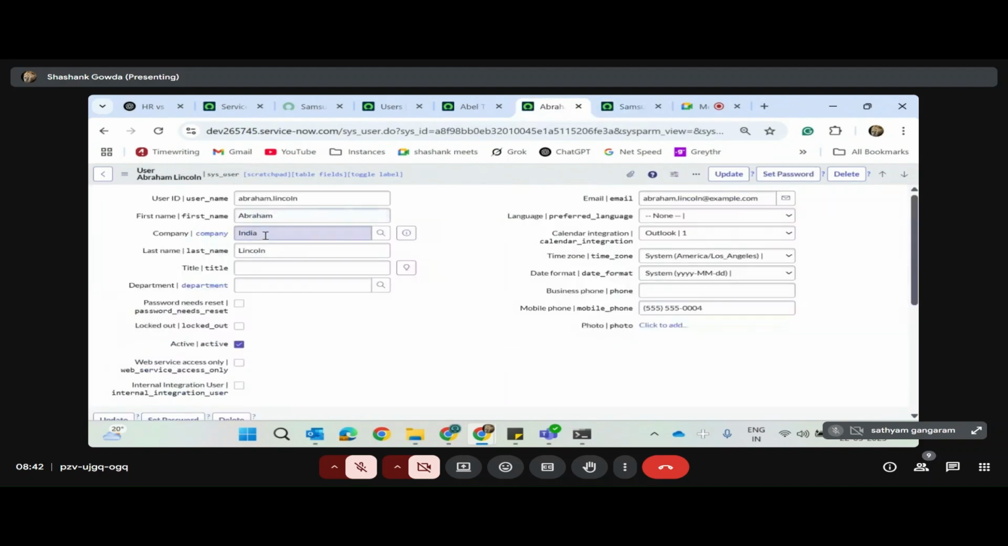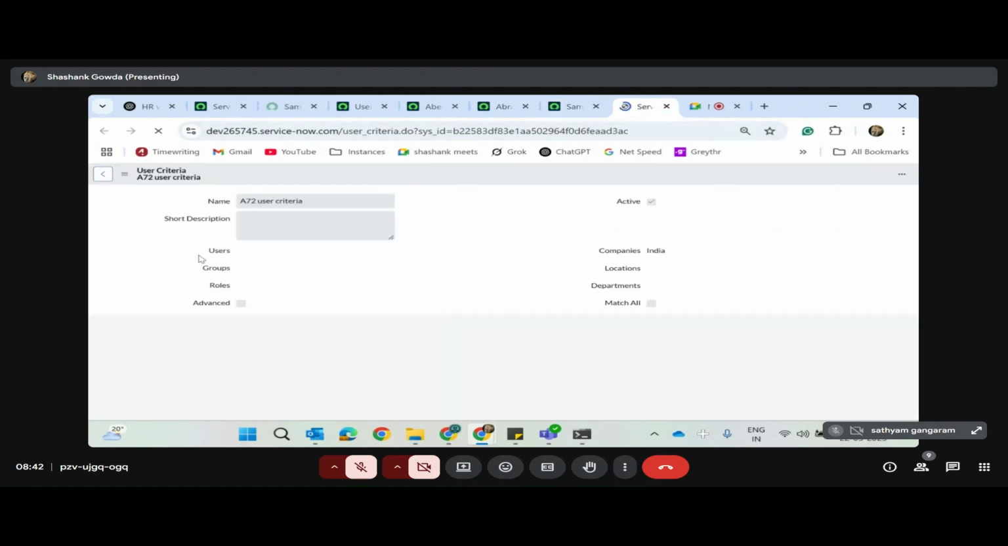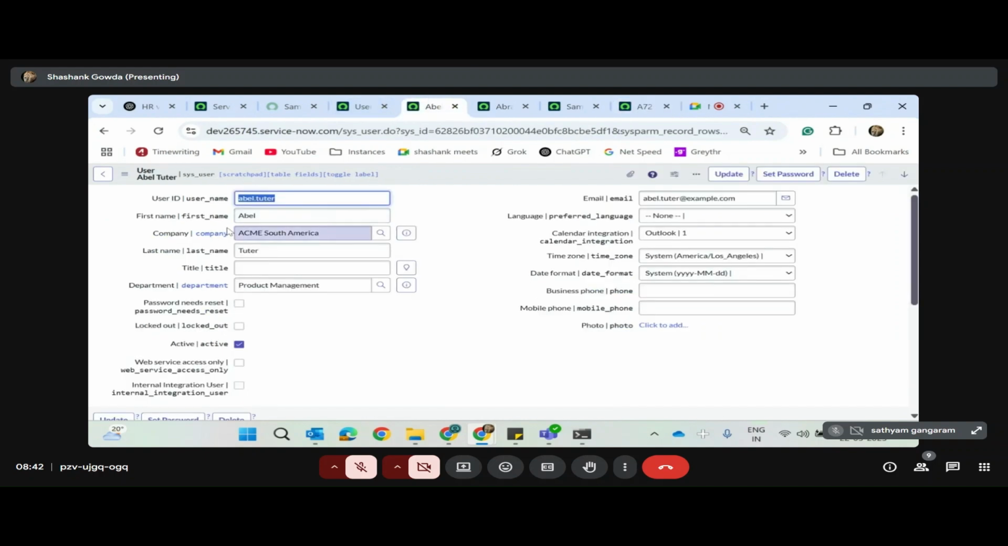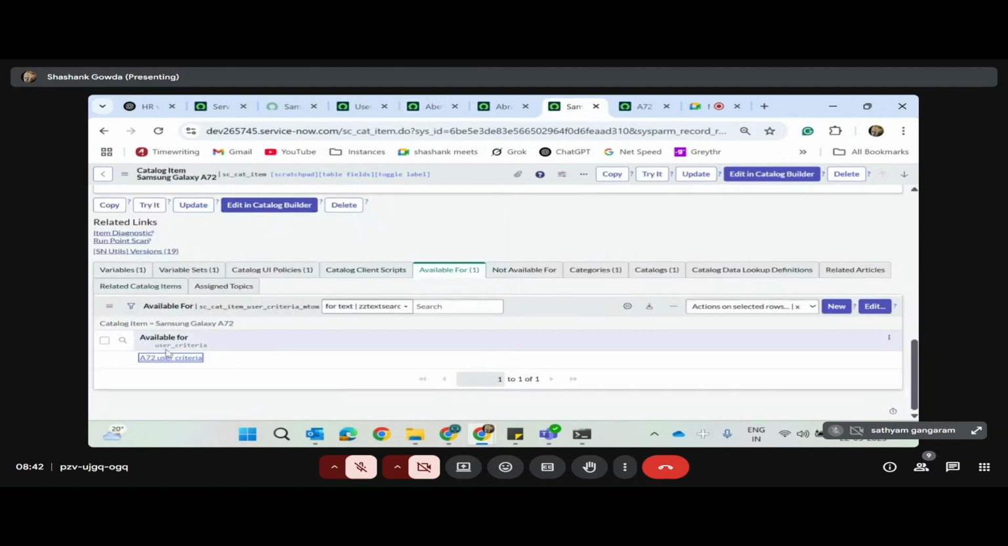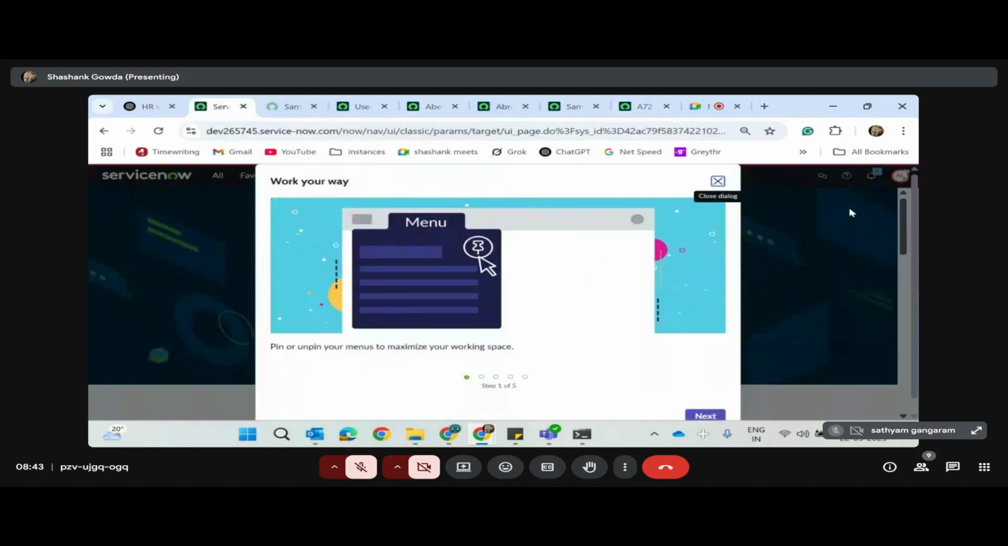According to our requirement, Abraham Lincoln is from company India, and we have also defined the user criteria for users who belong to company India. That's the reason the criteria is satisfied, and Abraham Lincoln can access the catalog item. While Abel Tutor is from company South America, when he tries to access the catalog item Samsung Galaxy A72, the criteria will not allow it. Why? Because the user is not from company India, so he can't access the Samsung Galaxy A72 catalog item.